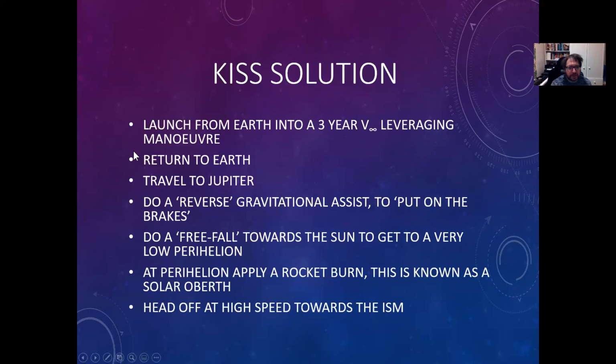Let's ignore the first two bullet points. To get to the interstellar medium, KISS decided that what we need to do is travel to Jupiter first, and do a reverse gravitational assist to put on the brakes at Jupiter. So in other words, you slow down at Jupiter. You lose all your tangential speed. You then have only a radial speed towards the sun, and then you get a very low perihelion. A perihelion is the closest distance you get to the sun. So you get a very low perihelion value, at which you apply a thrust. This is known as the Solar Oberth Manoeuvre, after the German scientist Hermann Oberth, who discovered it, I suppose.